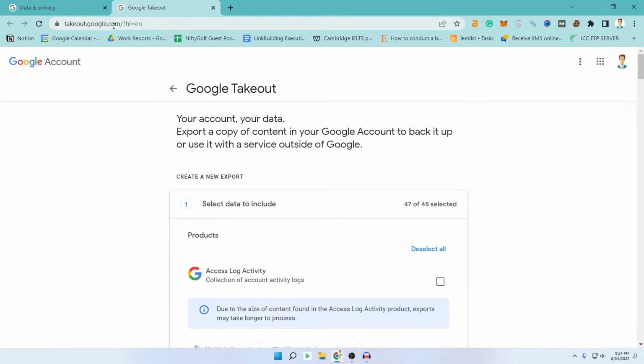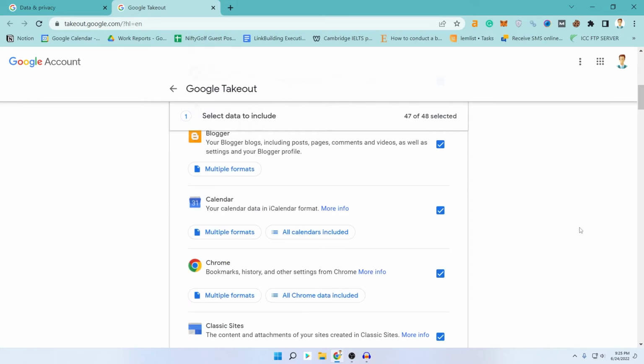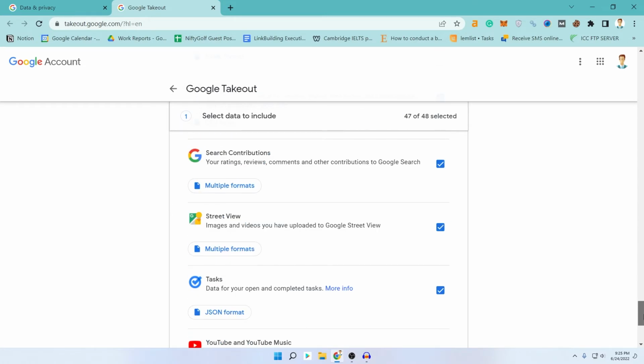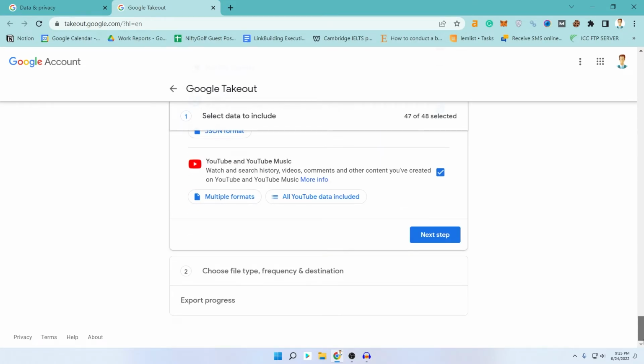So if you only want to download all of your data that is available on your Google account, just come here, takeout.google.com. After coming to this link, you would find here your account data, export a copy of content in your Google account to back it up or use it with a service outside of Google. So here you can see that almost everything is selected. If you want to download everything, then just click on next step.